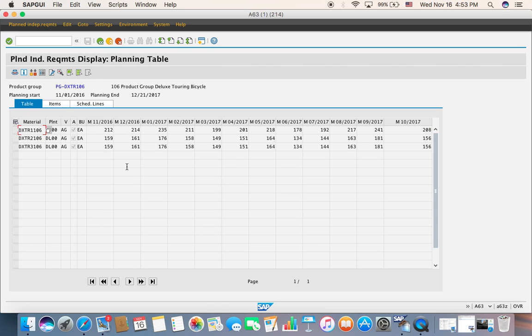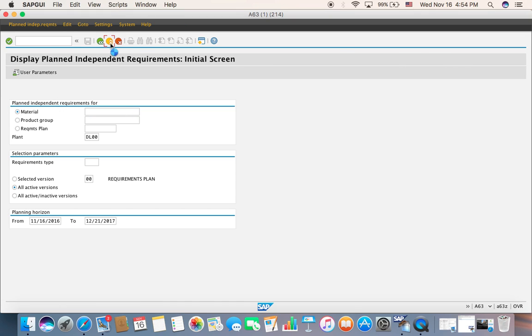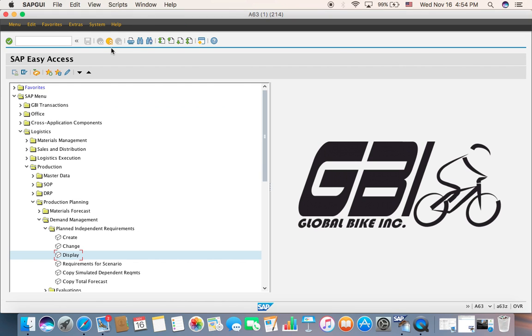This is the table. These are the three materials. These are the numbers that you already saved from the previous step. Okay, and these are the different quantities that are to be produced. So this is only to show you the total number of the production. But if you want to see the details, you go to schedule lines. Okay, this is in terms of money. That's the money wise, the plant quantity and the value. Okay, and then you just click back, and you're done with the sixth step.